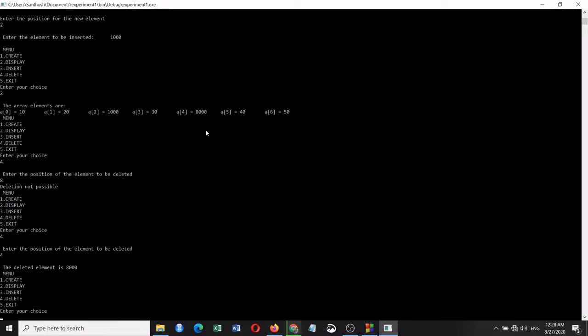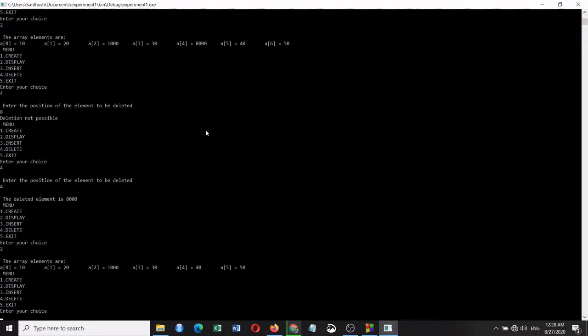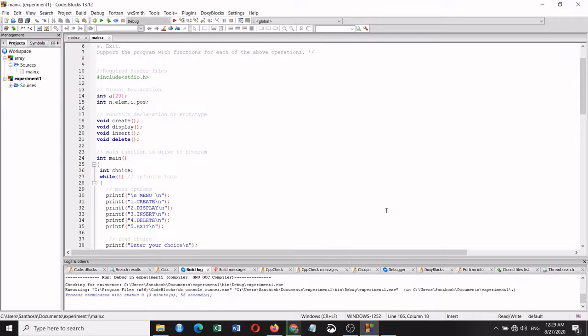Let's verify again by displaying the array content. Yes, at the 4th position it was 8000. Right now it is removed, and I got 40 at the 4th position and 50 at the 5th position. Then the last location is ignored because I have only these many elements. Let's come out of the program. This is how you have to run the program in Code Blocks. Thank you.